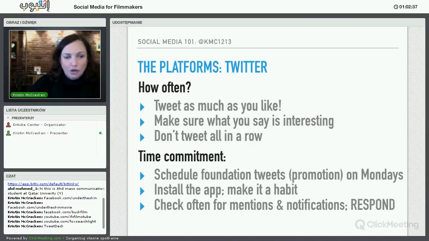but then you can also install the app on your phone and make it a habit. Check in on Twitter when you're waiting for a doctor's appointment, or when you're commuting, if you're not driving. Make sure that you just make it a habit to check in on Twitter and see what's going on around you right then. You check for your own mentions and notifications. Twitter will let you know when someone's talked to you or at you or about you, and make sure that you respond. That's the way you build communication.